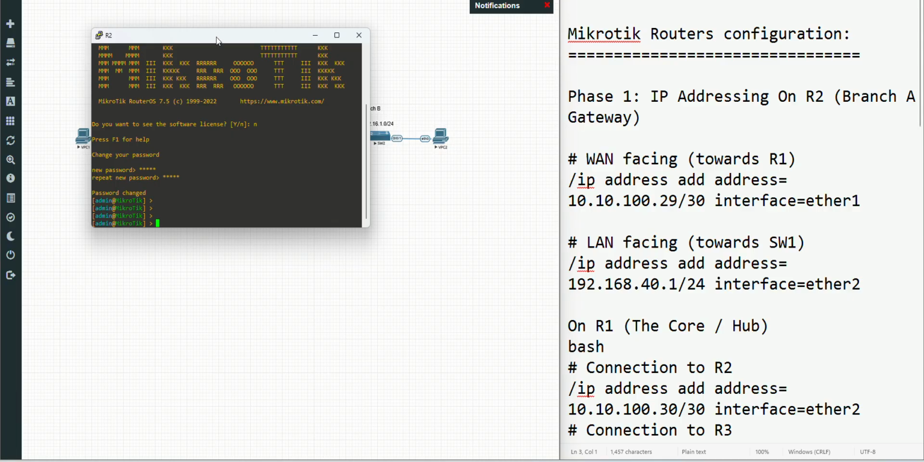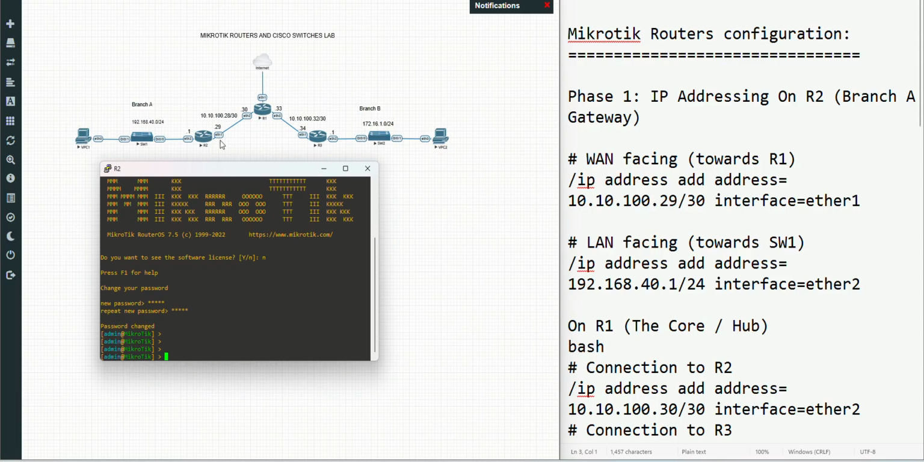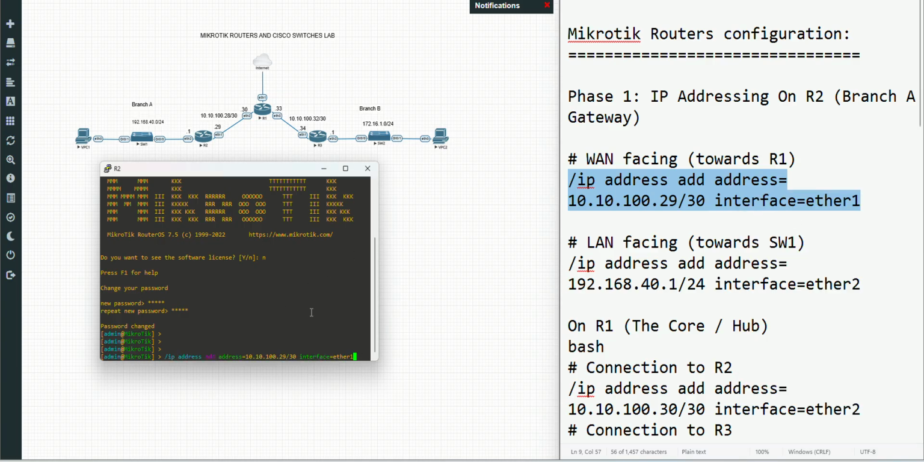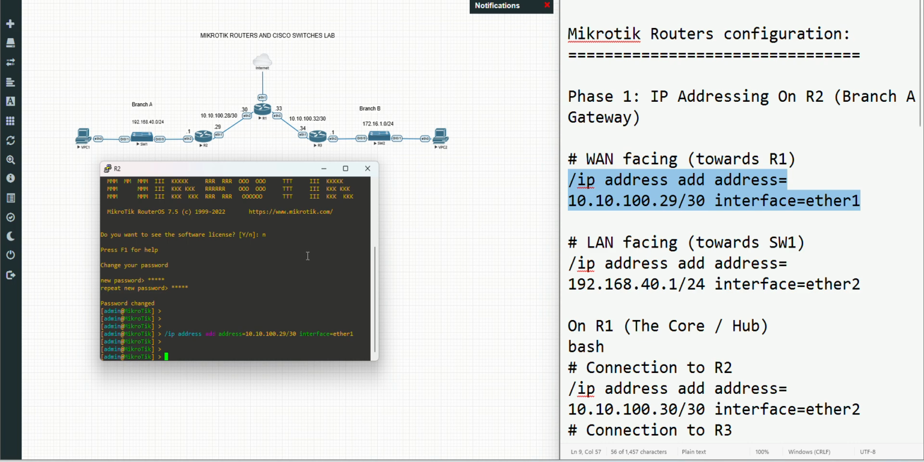So now from this interface, ETH1 facing router 1, which is connected to the internet, that's the interface we are going to configure. That's the one interface. I call that one facing towards router 1. So you define the IP address, address equals 10.10.100.29/30, and you define the interface name. So let's put that here. There you go. So that works.